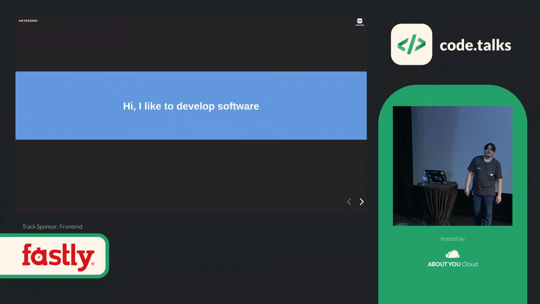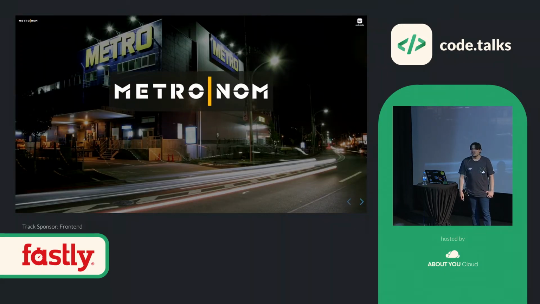And first, let me tell you about myself. I'm a software developer. I've been developing professionally for 13 years now. I've worked with some languages: Smalltalk, Java, JavaScript, C#. I've been a DevOps, a game developer, a full stack developer, and right now I'm a full stack developer. And I work at Metronome.